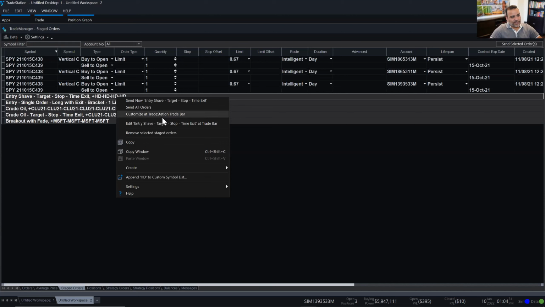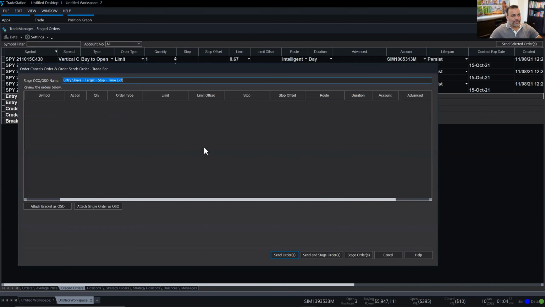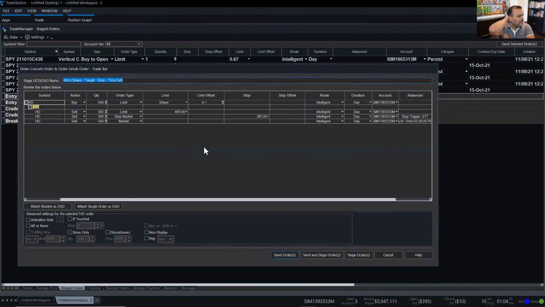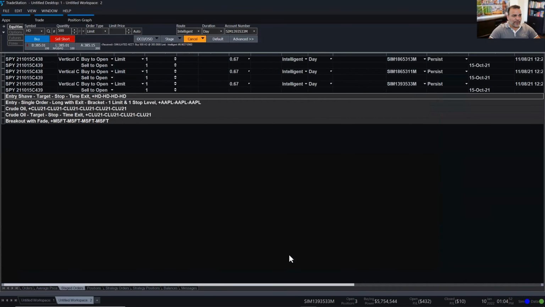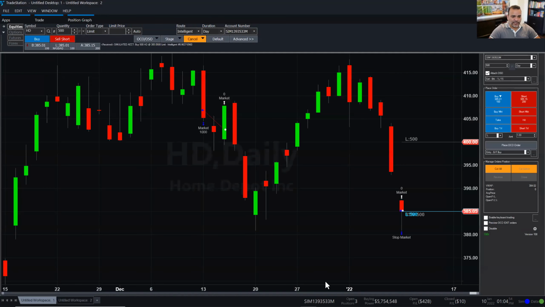I'm going to click on customize the TradeStation trade bar. This will open up my setup. And yeah, the stop market 385. So that's fine. I thought I had forgotten to set the price of the stop market, but it is fine. I'm going to send the orders because I already staged it and I don't have to stage it again. I'm going to send the order and then go back to the chart and see what it looks like.